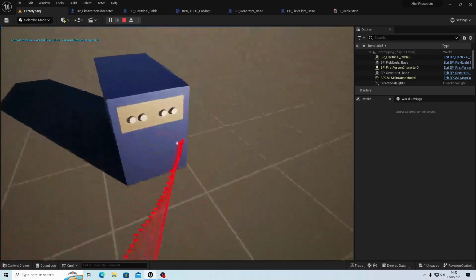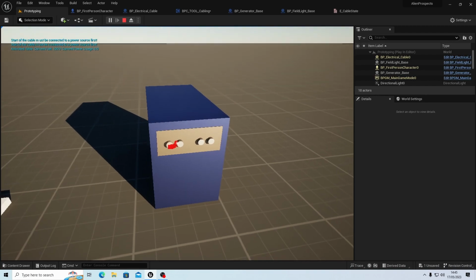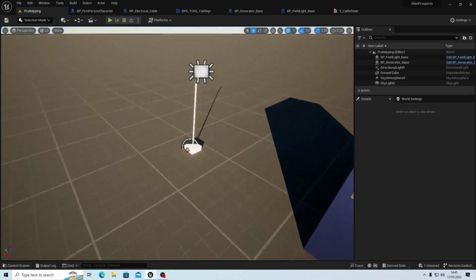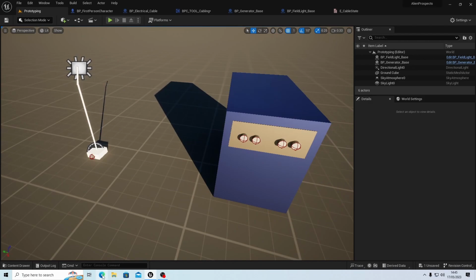Oh, that was blocking me. Start of the cable must be connected to a power source first. Okay, that's not picking up ECPO. So we're going to check. Don't know why I just clicked on internet for. I don't need the internet open. It's a load of rubbish, isn't it? So we're going to check what we're doing.